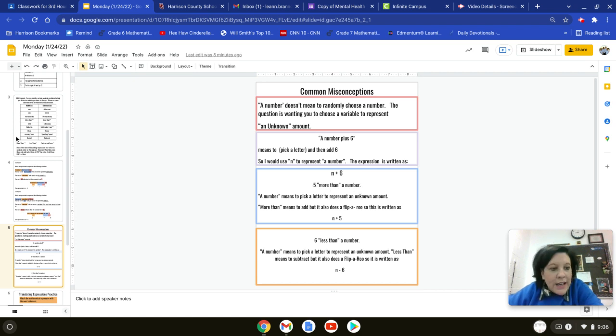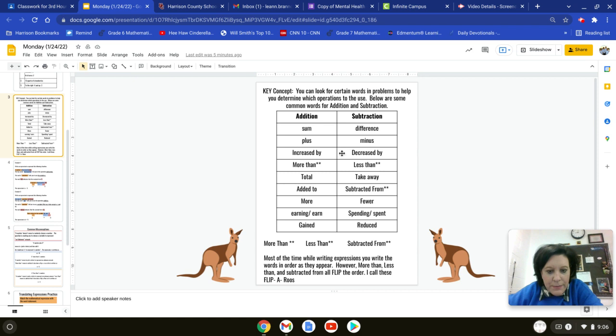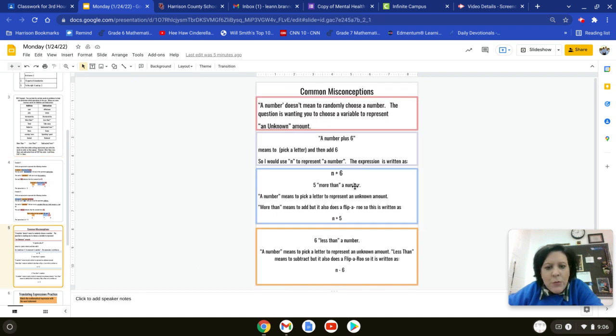5 more than. Now notice on more than, there's some stars up there. It does a flipperoo. That means it's like this kangaroo down at the bottom. Notice they're flipping. It's flipping the order. More than flips, less than flips, subtracted from. Otherwise, you just write like what you see. So 5 more than a number means to do n plus 5. Notice we switched the order. 5 more than a number. So we switched the variable and the number 5.